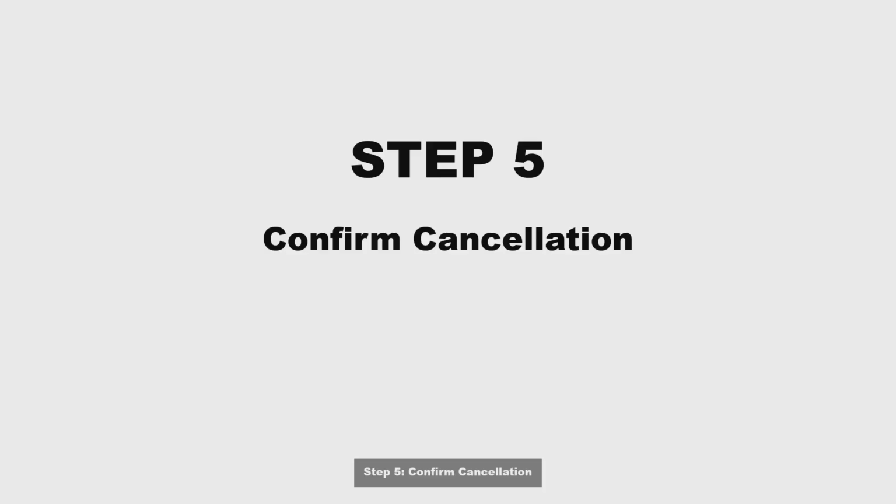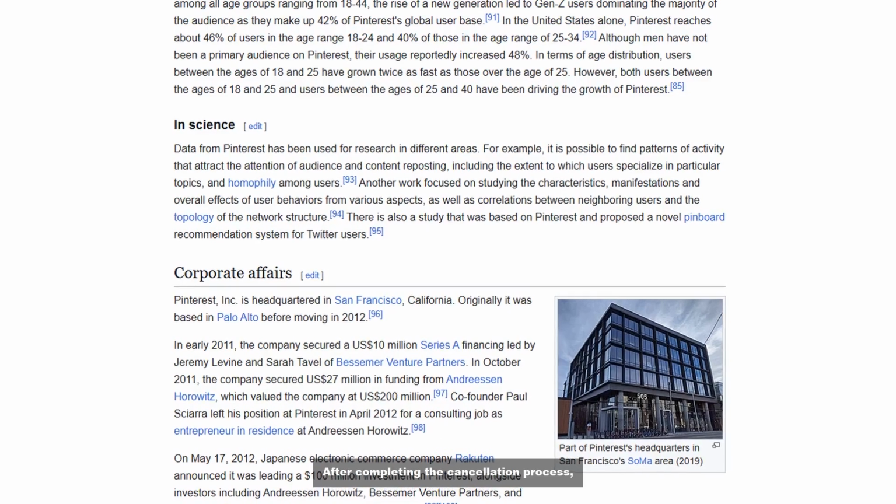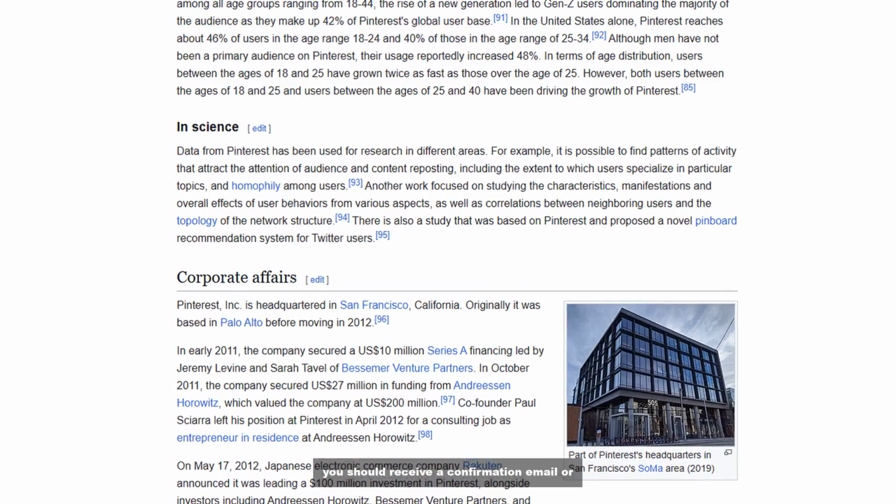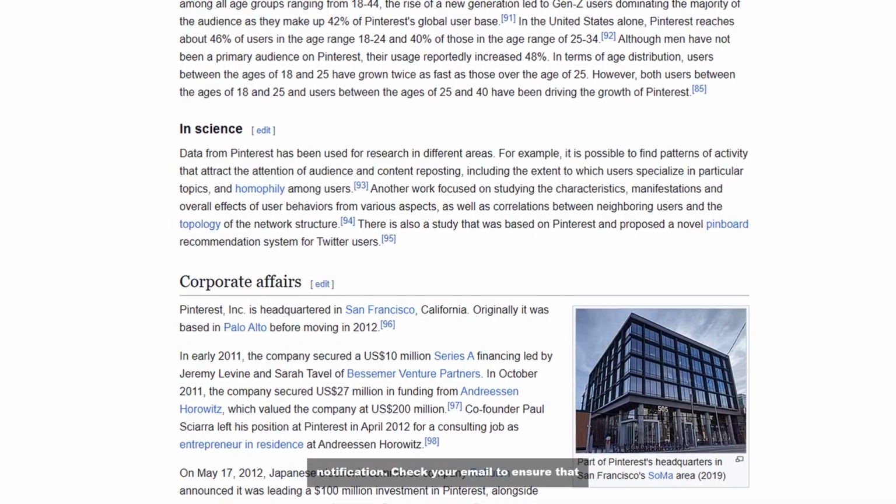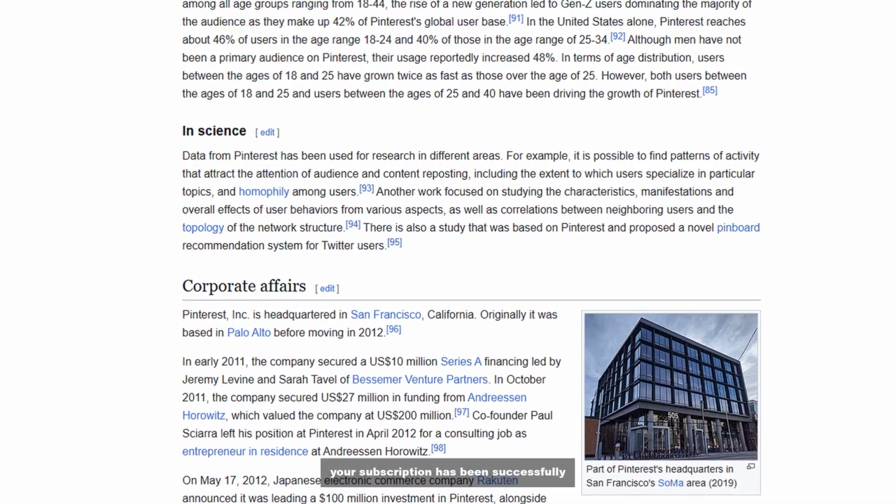Step 5. Confirm cancellation. After completing the cancellation process, you should receive a confirmation email or notification. Check your email to ensure that your subscription has been successfully cancelled.